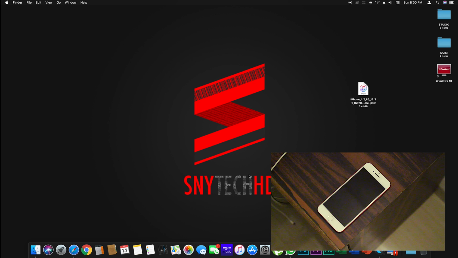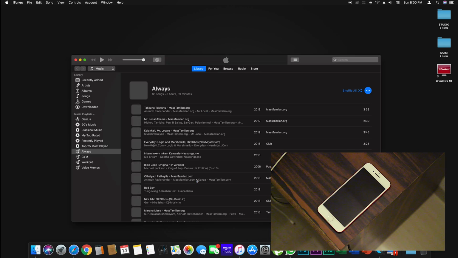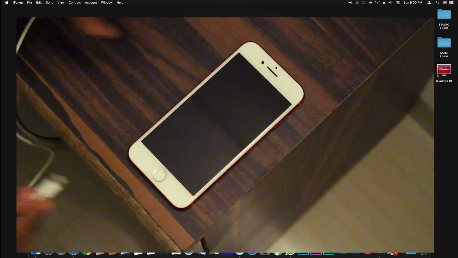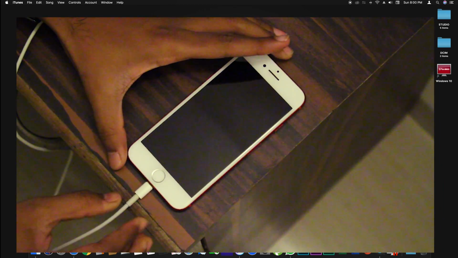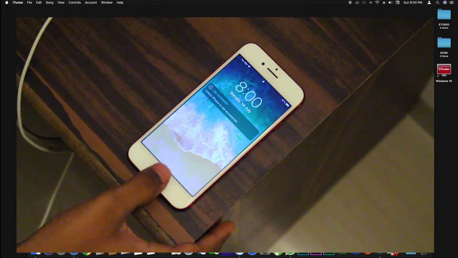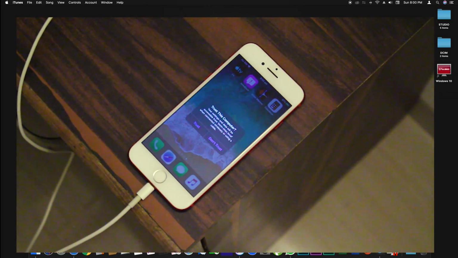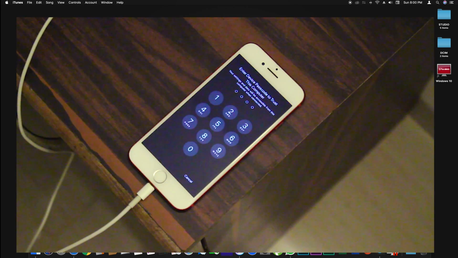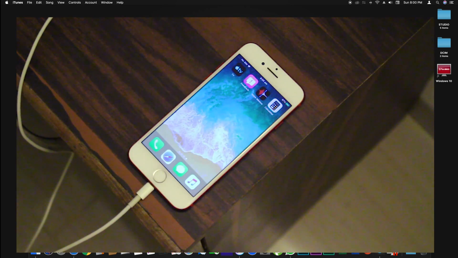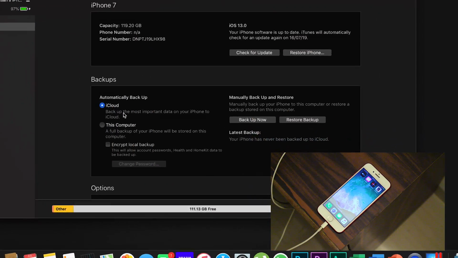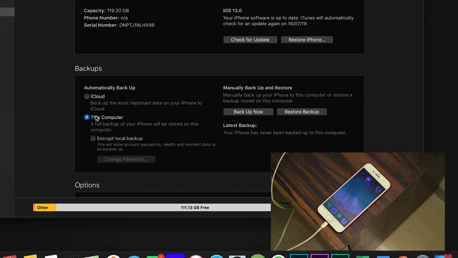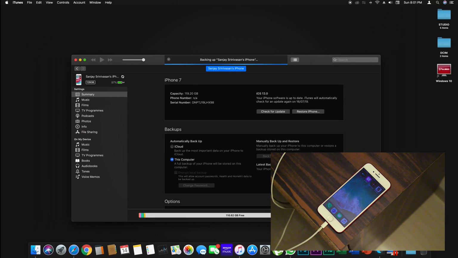After you're done downloading it, you just have to go to iTunes and create a backup of your iPhone 7 on iOS 13. Here I have my iPhone 7. I'm going to plug my iPhone into the computer, unlock it and give access. I'm just going to click trust and enter my passcode. After connecting it to iTunes, I'm going to click back up to this computer, do not encrypt local backup, and just hit Back Up Now. Let the backup finish and I'll get right back to you guys.